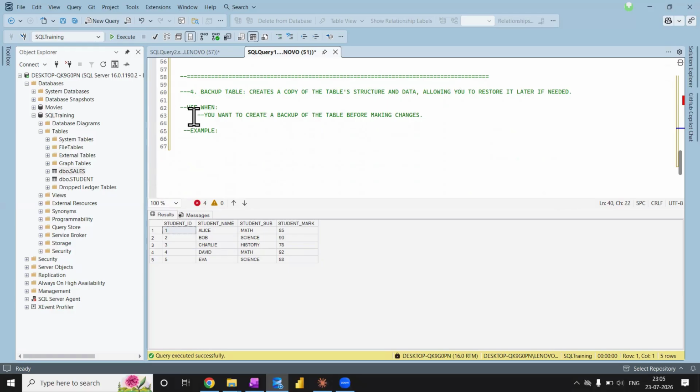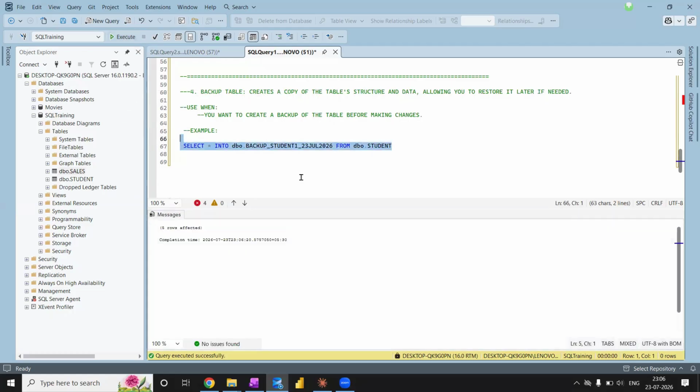So the next one, when to use it. When you want to create a backup of the table before making any changes, you can utilize it. So let's say I am doing the backup before truncating the data. You have to use the command select star into backup from student table. That is what you can do, and you can run it. Let me do one thing. I think I already have one, so I'm again creating one more by using this.